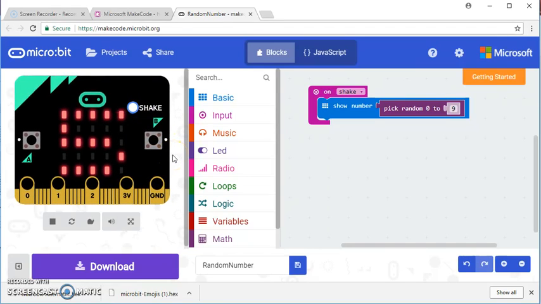Okay, so that's just some starter projects to get you started with Microbit. I hope that you found them useful, and we'll have a look in the next screencast at some variables and how we can use variables.